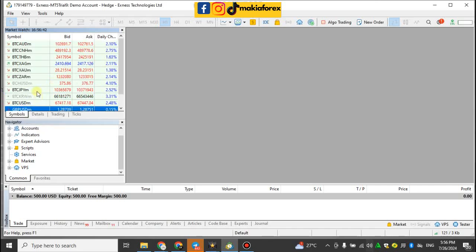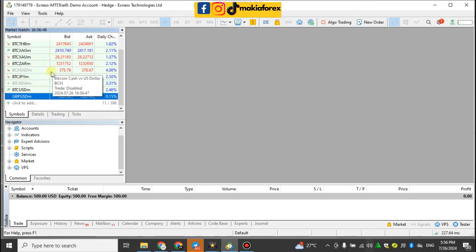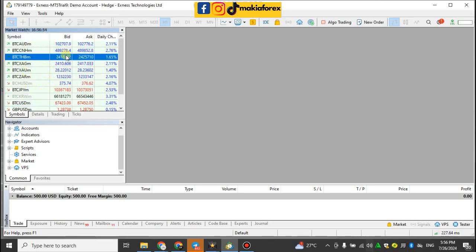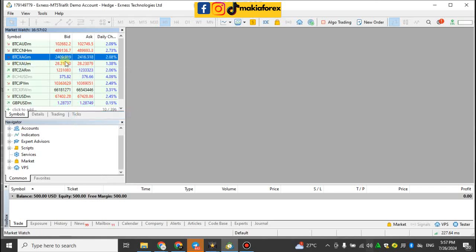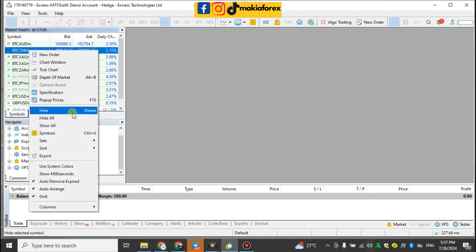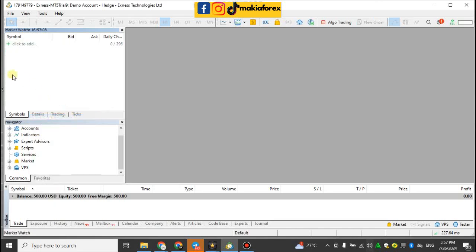So now we have different pairs over here. We have BTC, we have all these other pairs coming over here. You can delete these, and you can also add other pairs if you want to. Now how do you do that? If you want to delete these pairs, you left click, you come to hide, whichever pair you want to delete, you press hide like that. It will just hide it completely. If you want to delete it all, just click here, you come to hide all. You hide all the pairs.